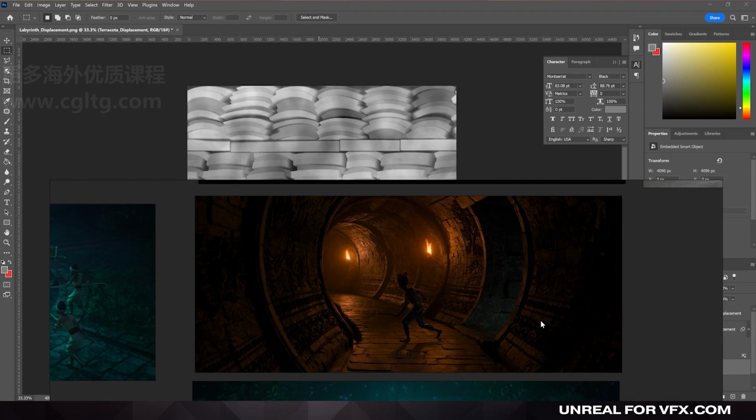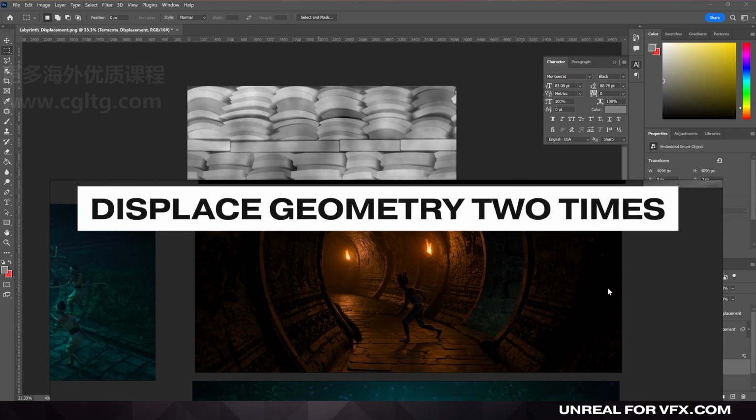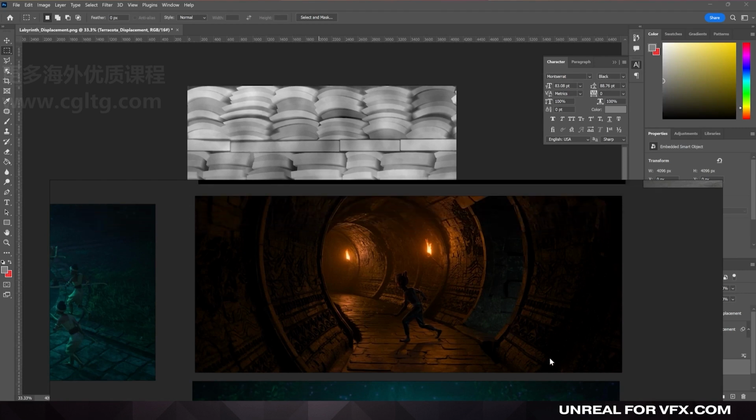So the way that we're going to do this is we're going to displace this geometry 2 times. So I want to make a clean version which has some of the glyph details, and then we'll do another displacement layer with a rock texture on top of it that we use to distort the entire mesh after we've applied the glyphs to them.